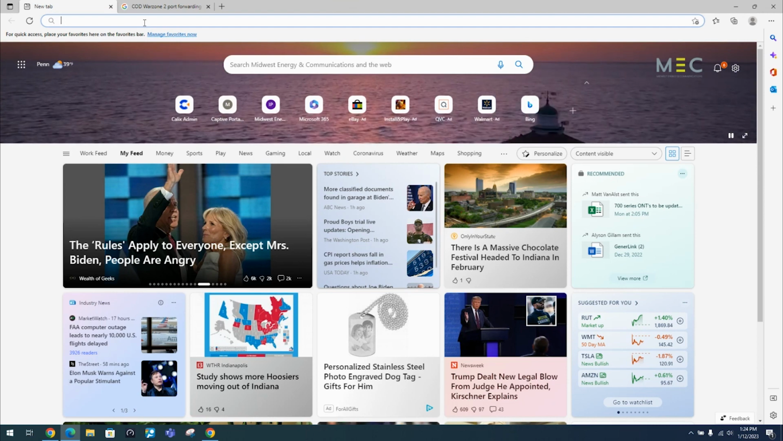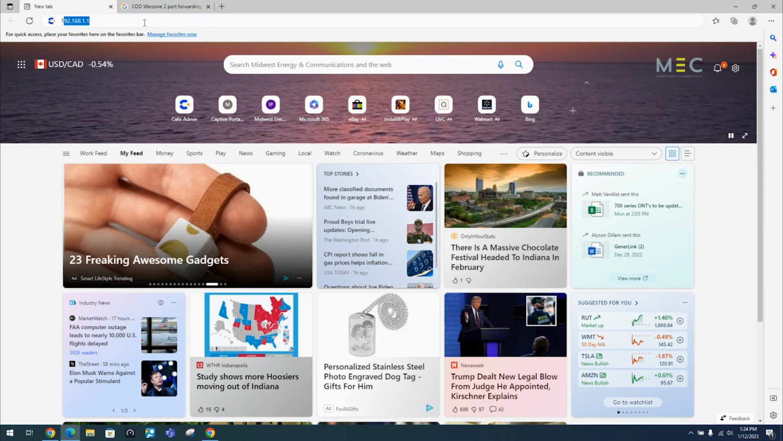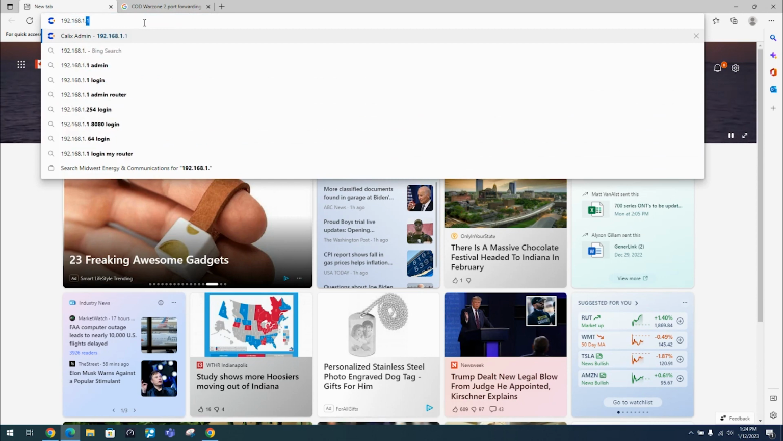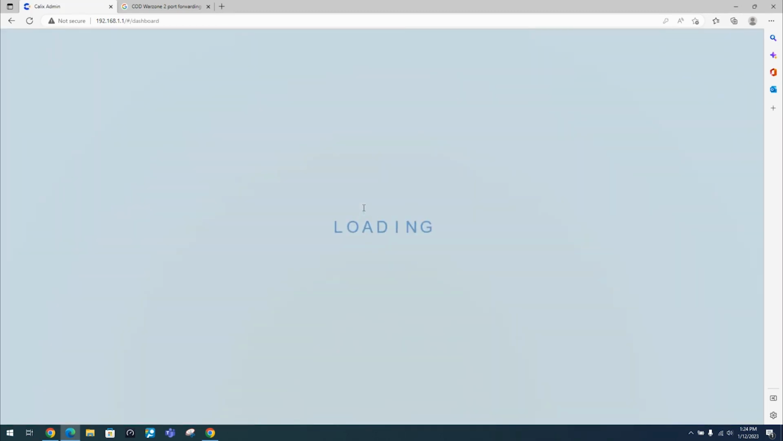For this case, we're going to use Microsoft Edge and enter that IP address, 192.168.1.1. And you will get to our MEC router login screen. Put in your unique code and log in.